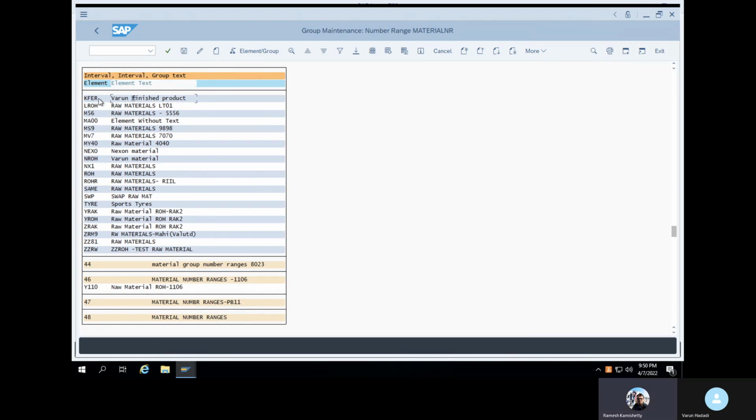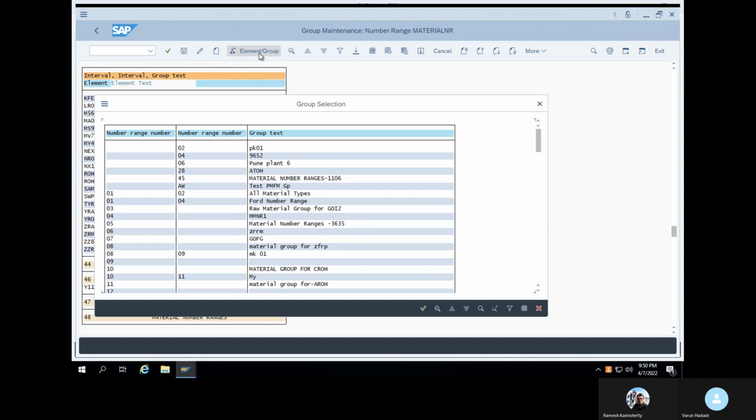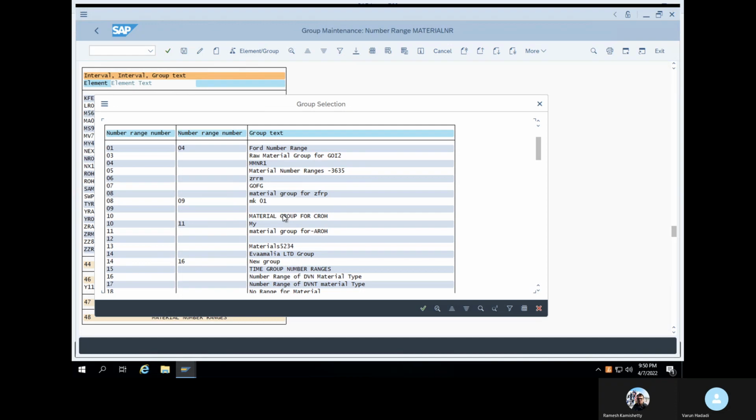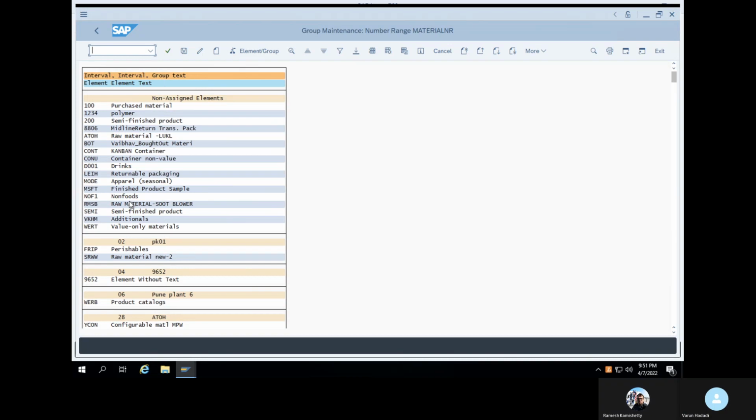Now click on element group. Element group is there at the top. So you can select from here any number range, or scroll down. Select anything, 0903. Double click. Now try to save it.